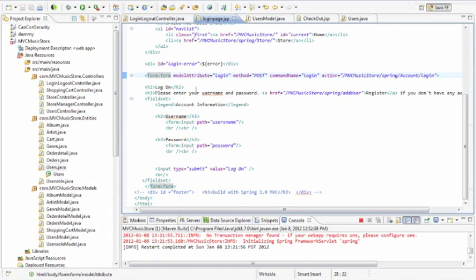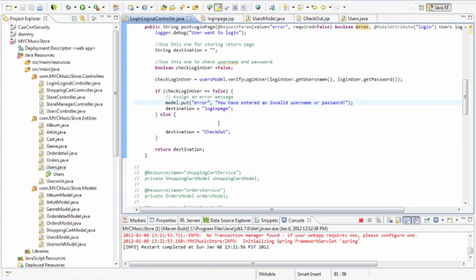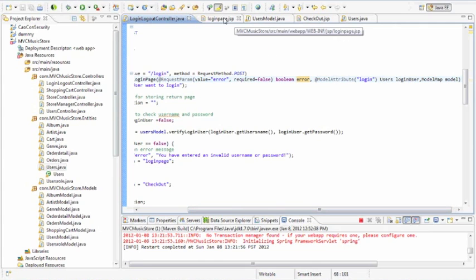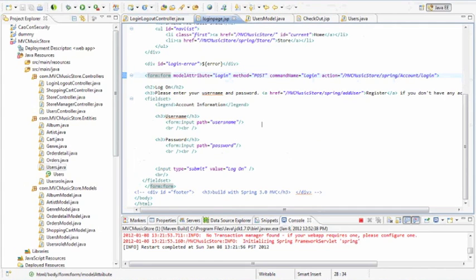Okay, model attribute login again. Oh, sorry. It's okay. Model attribute is login, and it should match over here. Model attribute, and method is post, command is login. It should match with this one too.